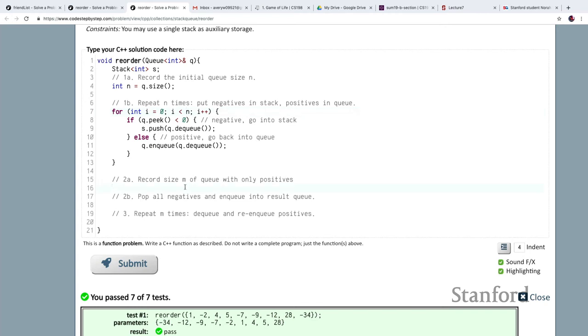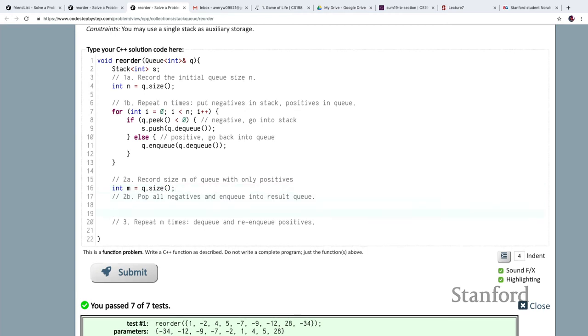Okay. Let's do part 2a. I'm just going to do this. We just record the size with only the positives. So at this point, we only have positives. So let's see, q dot size. Okay, how do we pop all the negatives and enqueue them into the result q?